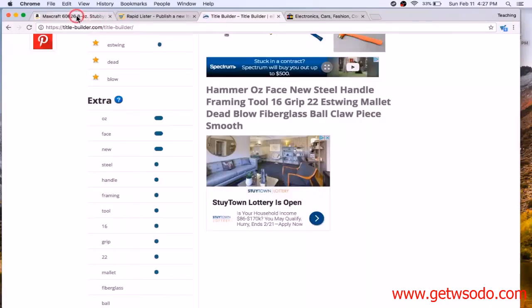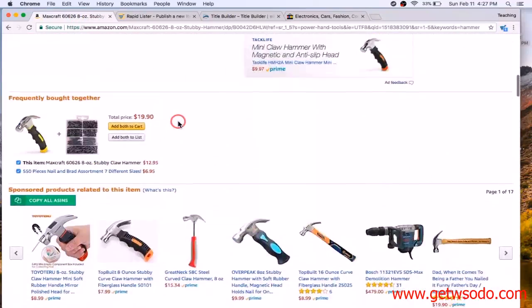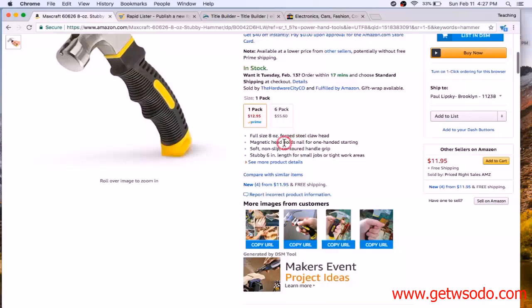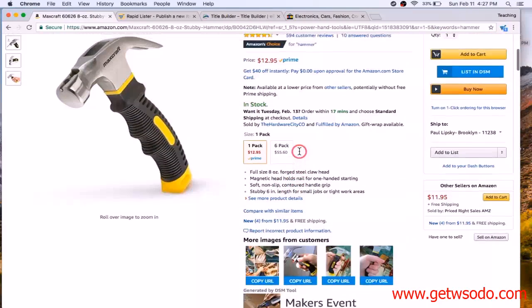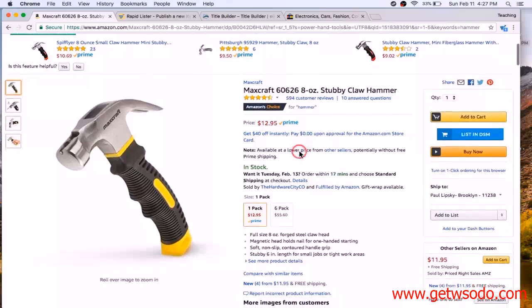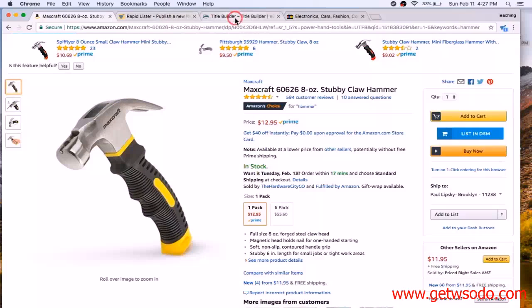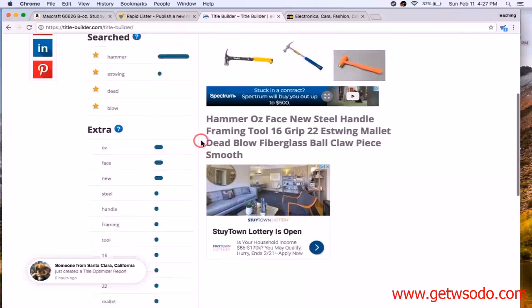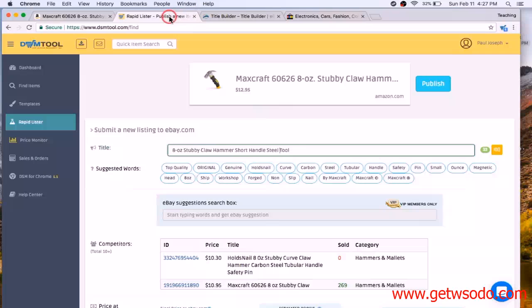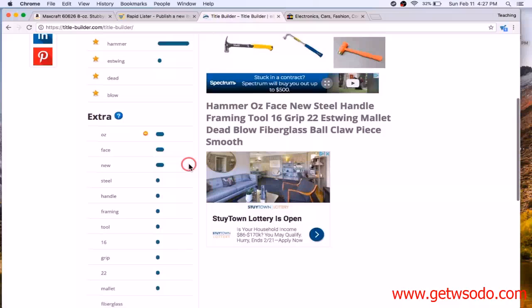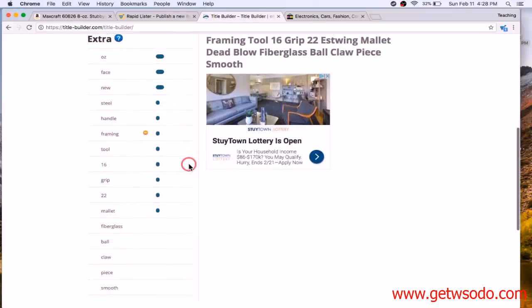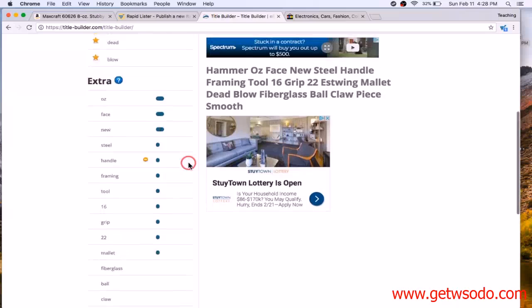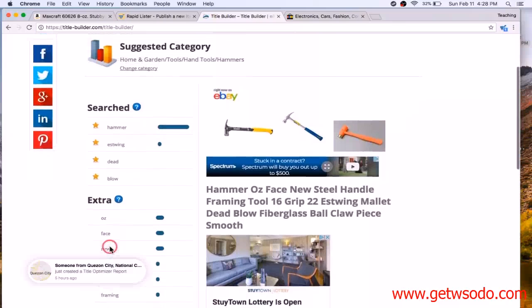Framing. Don't know if this is a framing hammer. Magnetic head, non-slip, small spaces. I don't think this is a framing hammer, but magnetic head, even though it's not something that is showing up here, I still think that would be a great word to put in there. So I'm going to put magnetic head. And I'm not seeing anything else that might really work besides the word grip. So let's try something else.